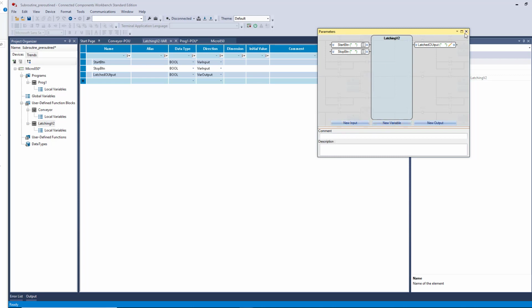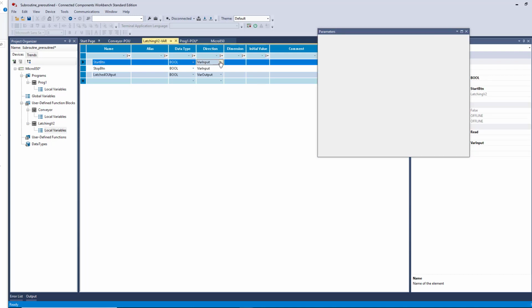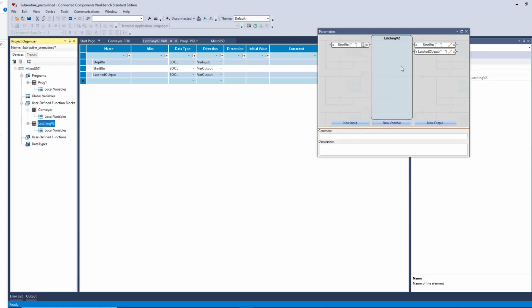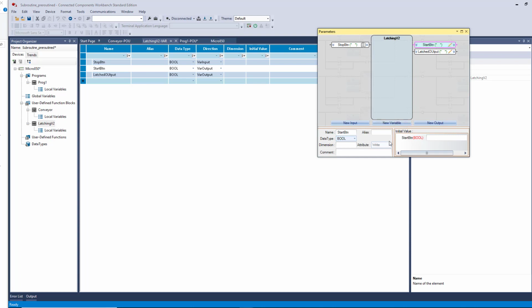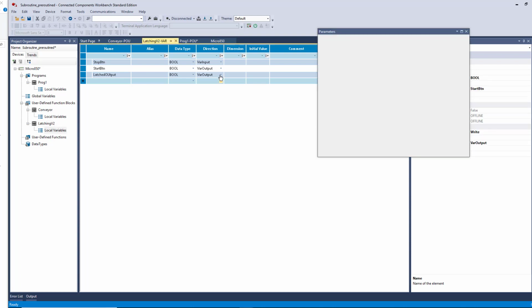Alrighty, so that is all we need. And again, you can see them in here. If I click on start button, it says data type, direction, that is key. This says var input. If you were to change this to a var output, and we go back to clicking on this, you'd see it's now over here on the right. So that is a key fact there. When you are creating these, it's very important to have them happen over there as well.